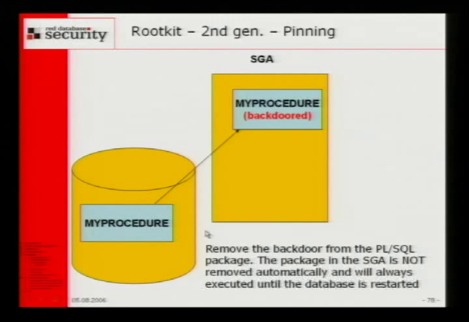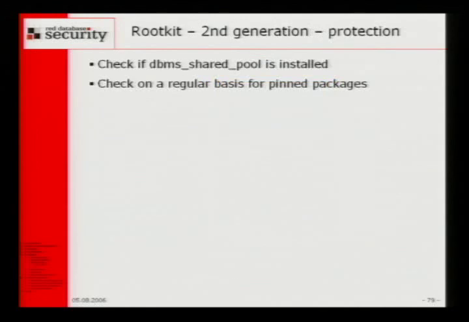And the problem is, if you change the package, if you don't do a drop and recreate, the package is available in the database until you stop the database or you clean the cache. But normally databases are quite stable, sometimes databases are not restarted for months or even years. So if you are responsible for the security, you should check if dbms_shared_pool is installed, and you should check from time to time for pinned packages.